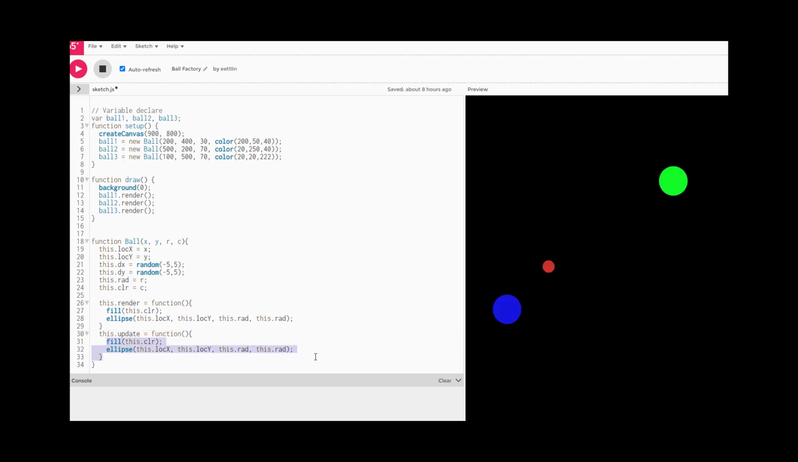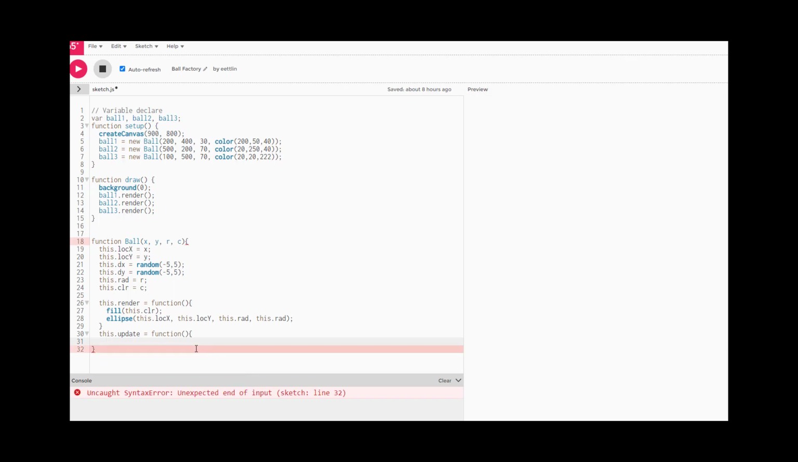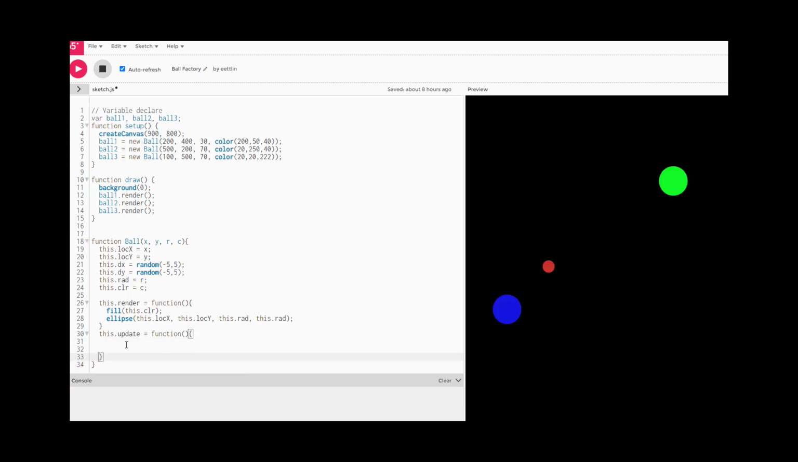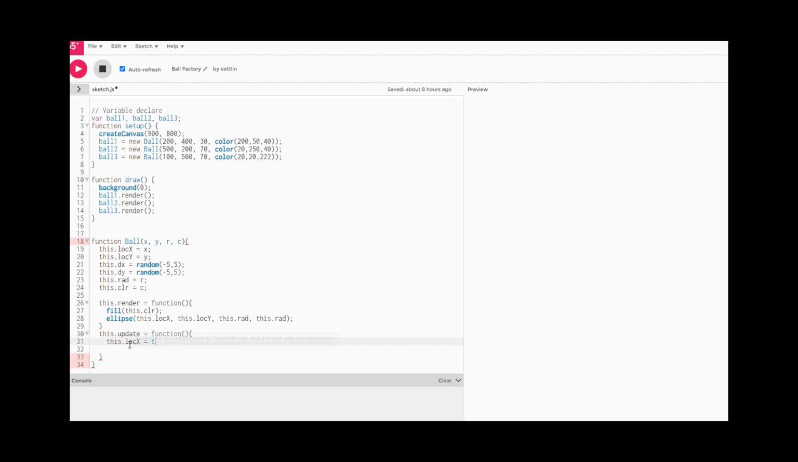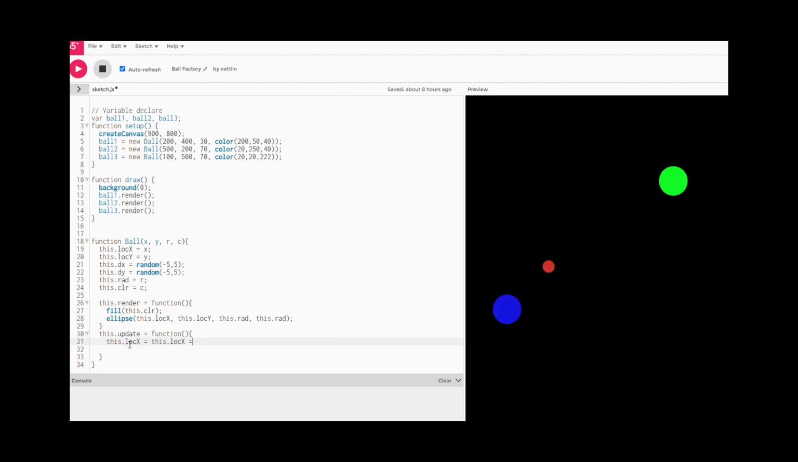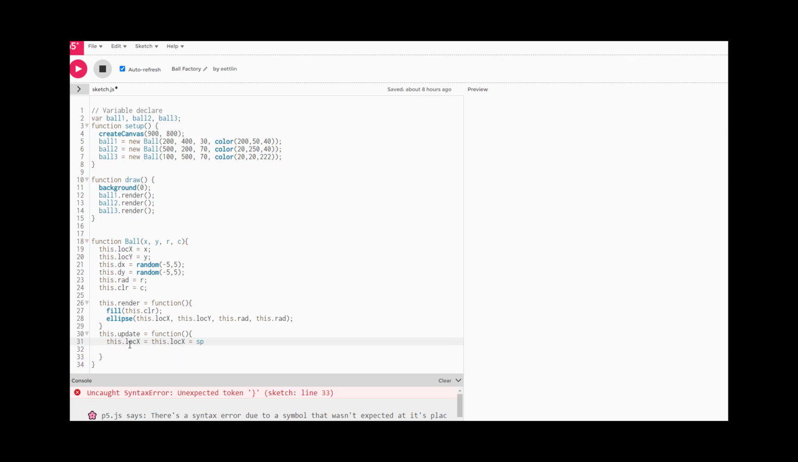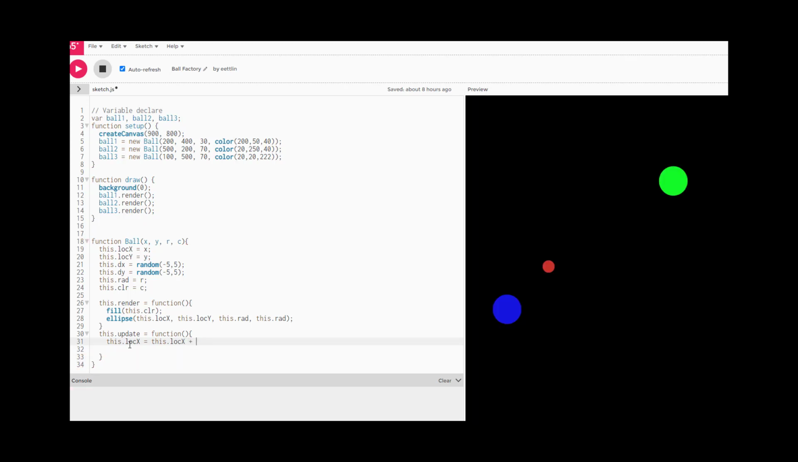I'm going to take that same code that we did every time I come in here, and update its location. To do that I just add speed. So all I have to do is say this.locX is equal to this.locX plus this.dx. Don't forget to write the word this, and it's important for all of these things.